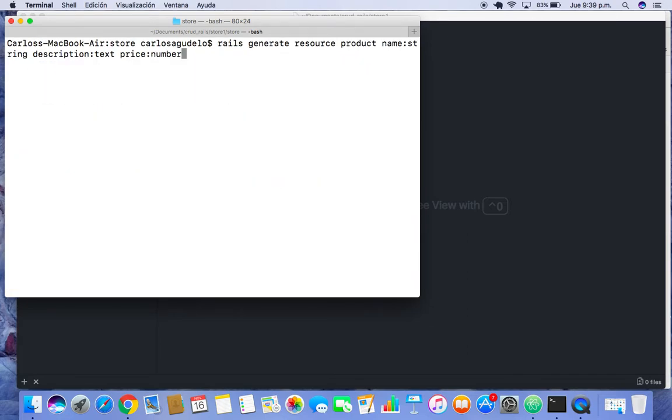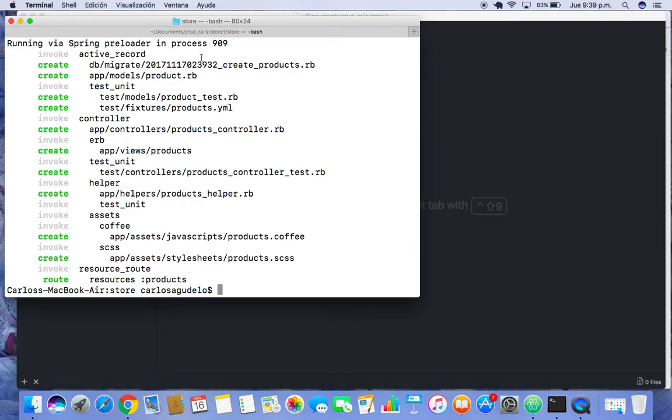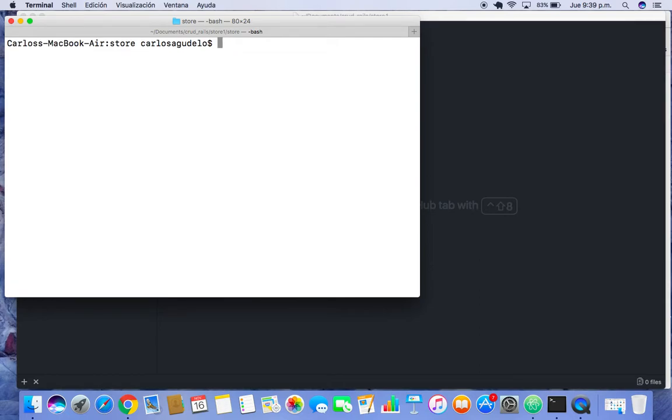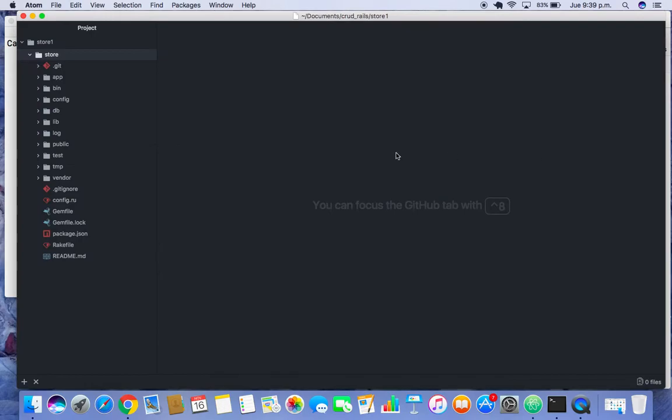Okay, let's run the command again and it will create a basic structure with some files like create products, a controller, a product controller, and some other resources. Okay, a model, product.rb, and a migration.